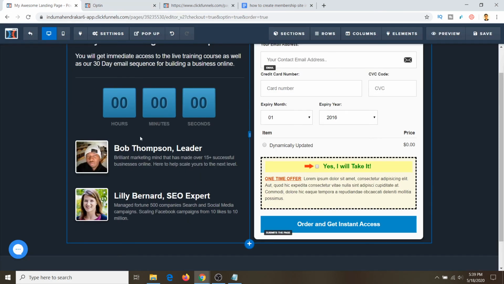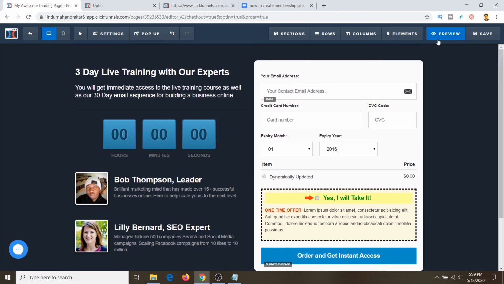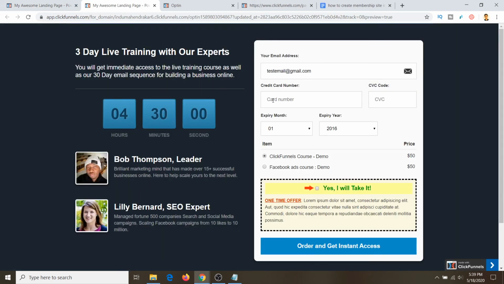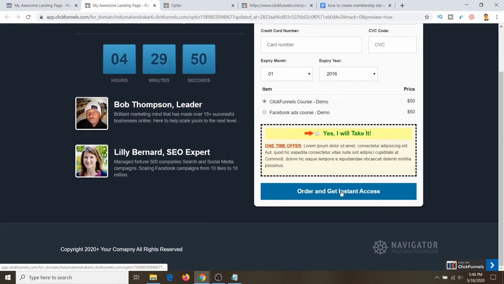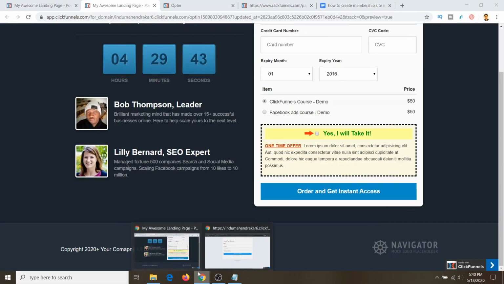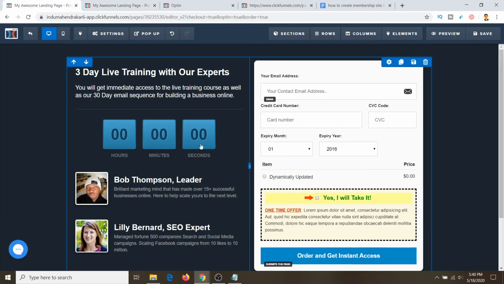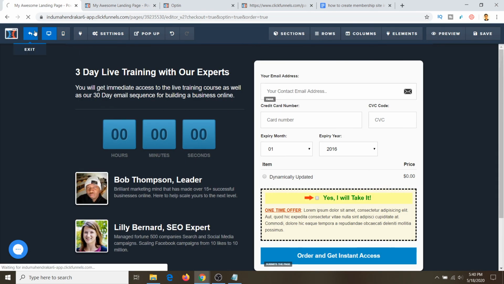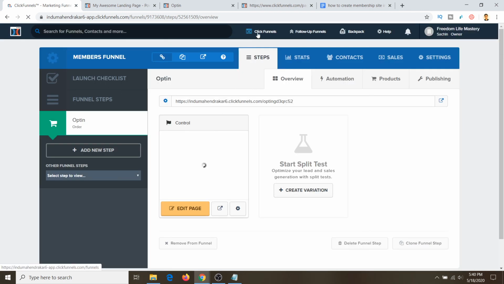Okay, let's preview this page, how it's looking. You can always edit them. As you can see, now we have added our product, the Facebook ad course for $50. They can choose their product, and once they click on get instant access, they will be redirected to the other page where they will come and create this account, and they will have access to the particular course they have selected.